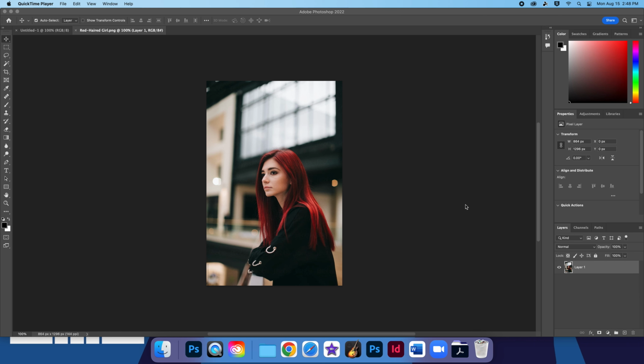Hello everyone, this is Emma with the Software Training Lab, and today we are going over the Select and Mask workspace. We'll be talking about the different tools and options in that particular workspace and what it does.